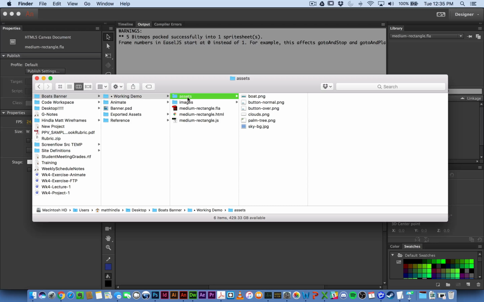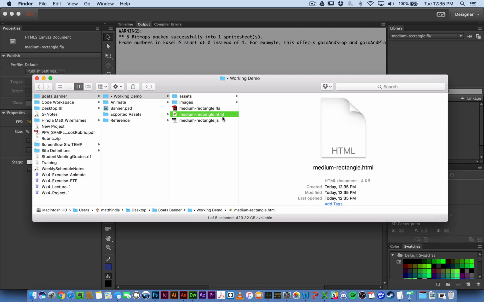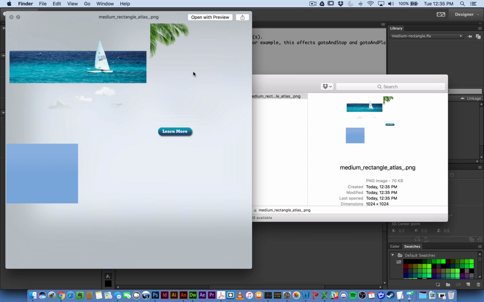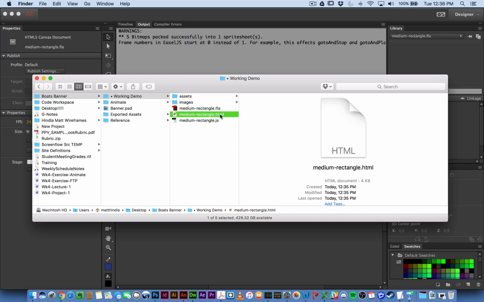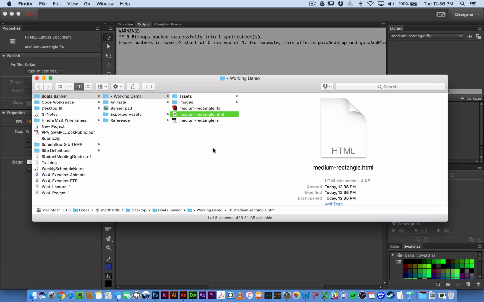So this is my working demo file. I've started with this medium rectangle flash, and you can see that it's now added an HTML file, a JavaScript file, and it also created this images folder, which is a transparent PNG that's created a mapped image of all of those different assets that I'm using within my stage or my file currently. So if I open this medium rectangle file, we should see that being reflected in our web browser. Perfect. So this is what I'm working on, and right now it actually is looping, which I don't want it to do. So I'm going to go ahead and make some adjustments to that.